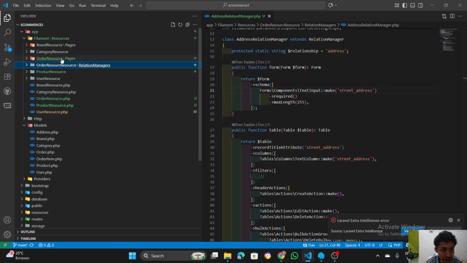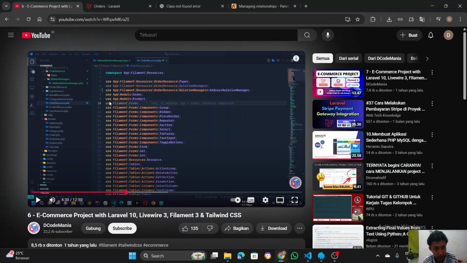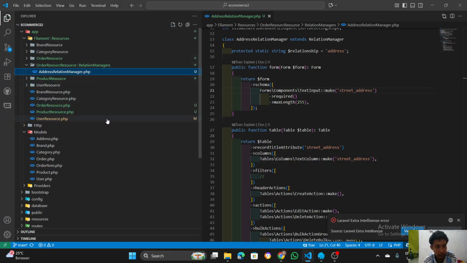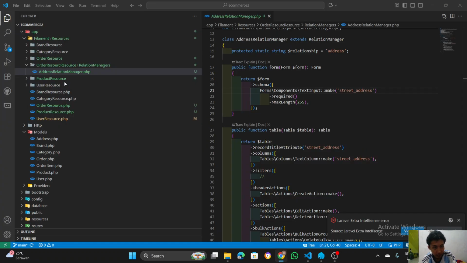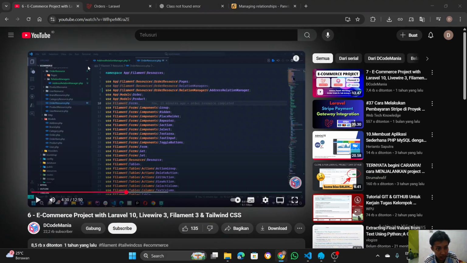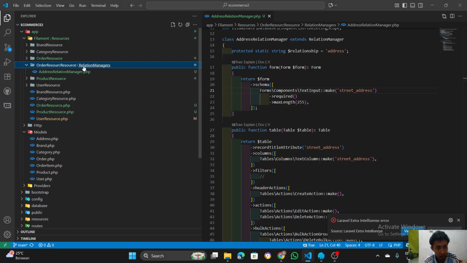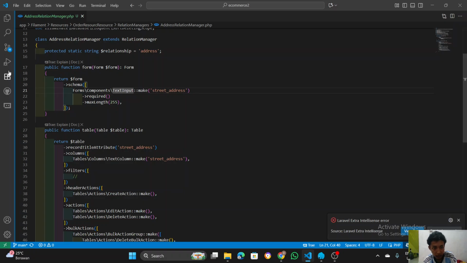Nah ini kan ada page, ada order resource. Gini kan? Kenapa namanya ada ini manager? Kenapa beda ya? Order resource, relation manager. Oh iya iya, tuh karena ini salah satu dulu. Oke, tutup dulu.